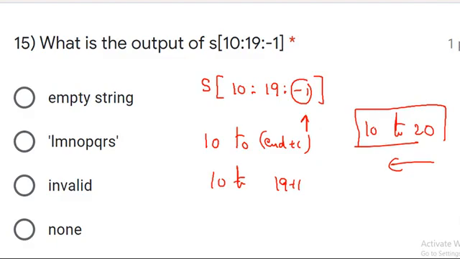Can you travel from 10 to 20 in the reverse direction? 10 will be here, 20 is here, but you have to travel in the reverse direction. You can never reach from 10 to 20 in the reverse direction because your step value is minus 1. So ultimately, you will get an empty string.